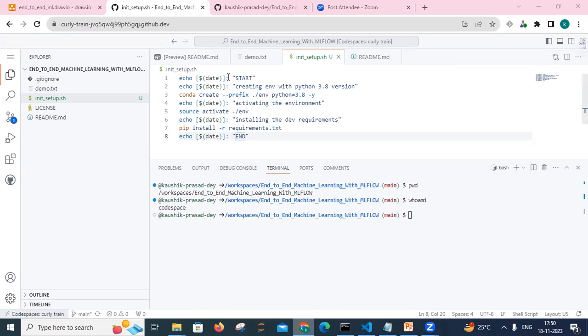So echo means it will print, right? You did not understand the echo command, right? So echo will print the start. It's a print command, okay? And then it will print the date also, and the creating environment message, okay? And then conda will create the environment. This is the agenda of creating the setup file.